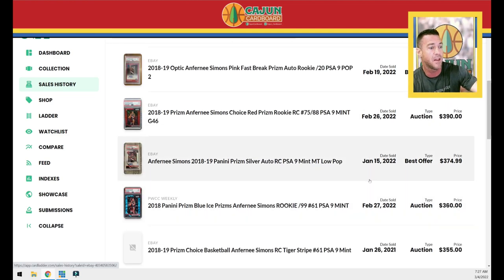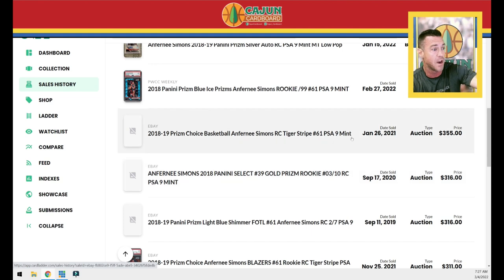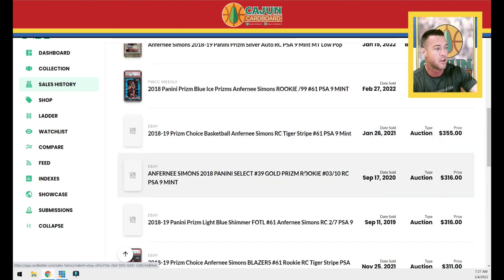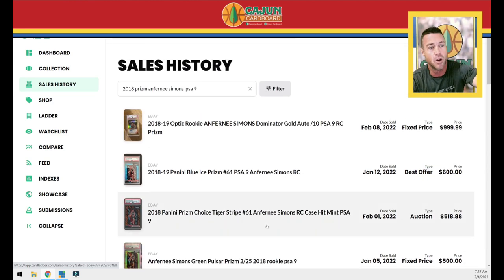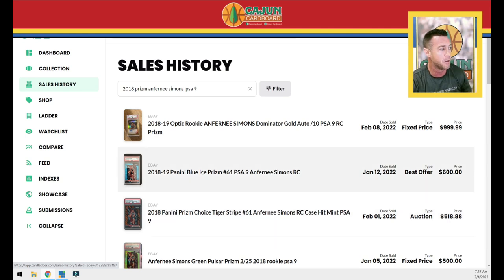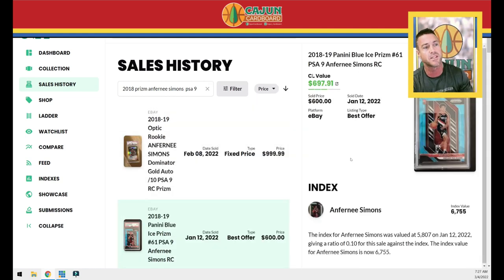Remember, it's sorted by value, so you're not going to be able to use this Tiger Stripe that I've got highlighted because that's from 2021. You're not going to be able to use this light blue shimmer because that's from 2019, for God's sakes. So once you figure out a card that's similar, if I go here and click on the Blue Ice, well, now you can. This sold relatively recently for $600. That was a month and a half ago, something like that.